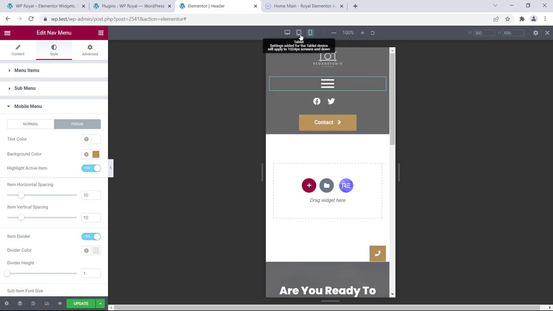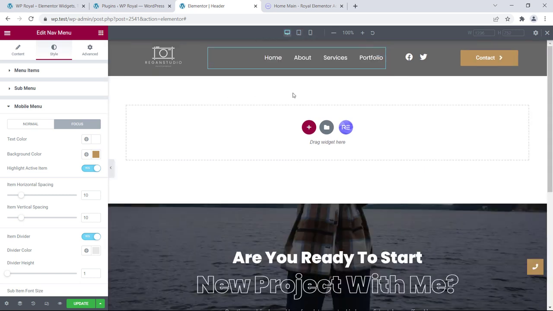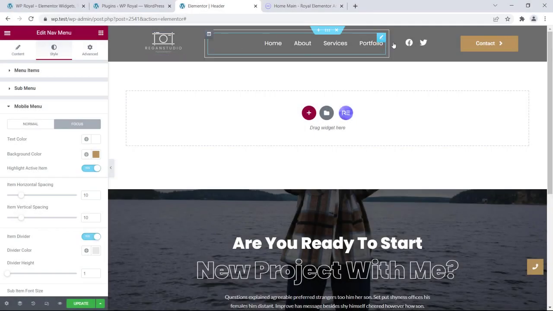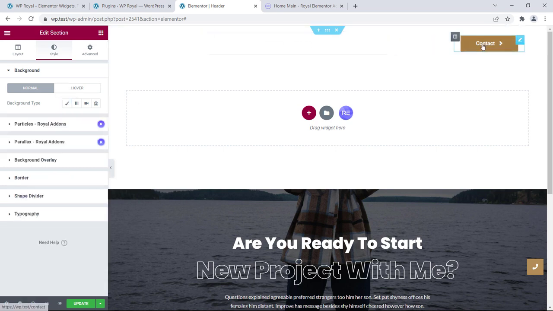Now we can go back to the desktop mode and preview the header that we've built by using Royal Elementor add-ons plugin. As you can see, it looks exactly as expected. But let's not forget that our goal was to make the header transparent. So one more time, I will edit the section and in Styles, simply get rid of background color by clicking on the small button. And the background is gone. Let's update the changes.